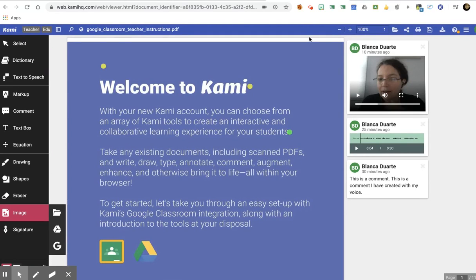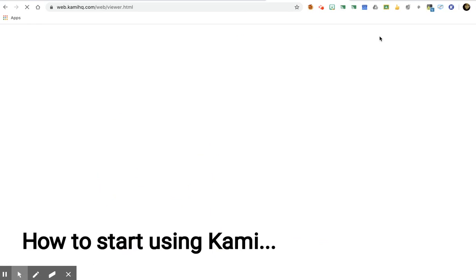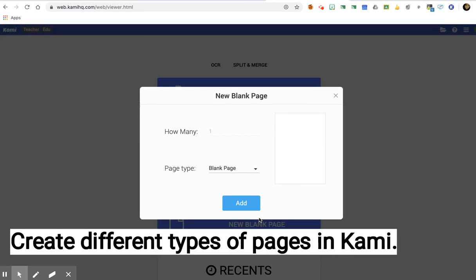There are 3 ways to create a Kami document and to start working with it. It's going to go to kamiapp.com, show you the 3 ways. When I go to sign in, it will ask me if I want to open up a document from Google Drive, if I want to open up a document from my computer, if I want to create a classroom assignment, or if I want to create a new blank page. So for those of you who are completely starting from scratch and you want to create an interactive document for your kids, you can say create new blank page.